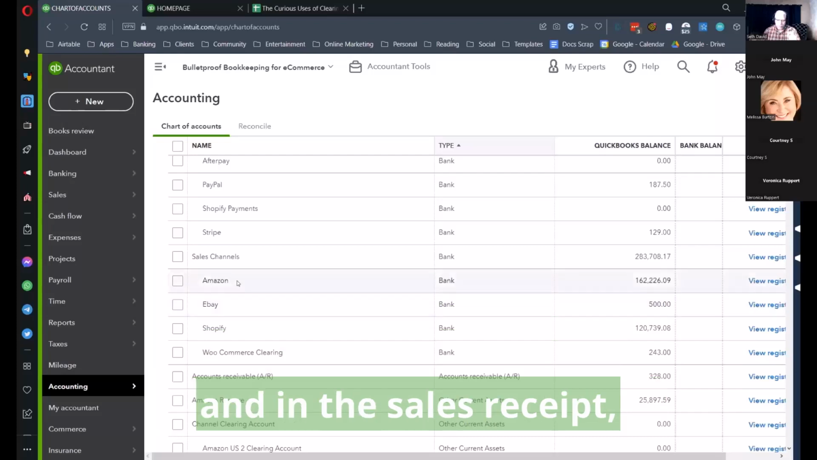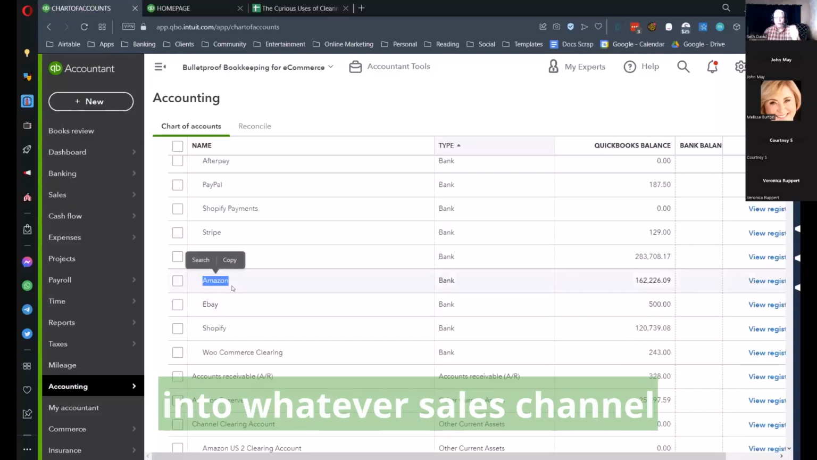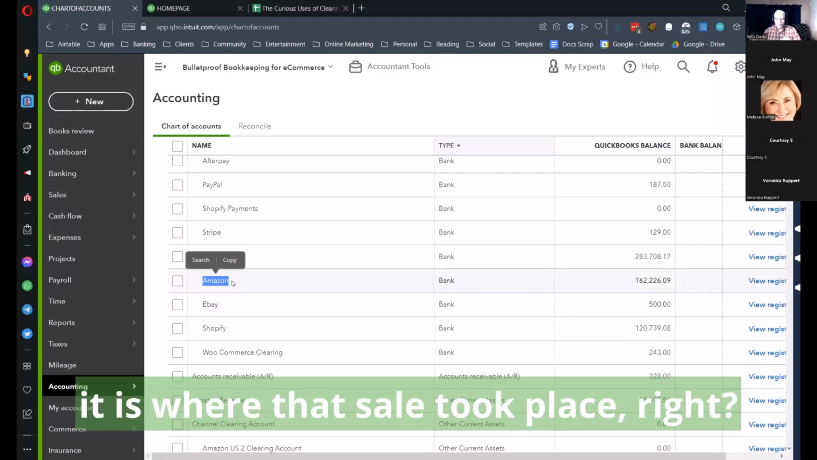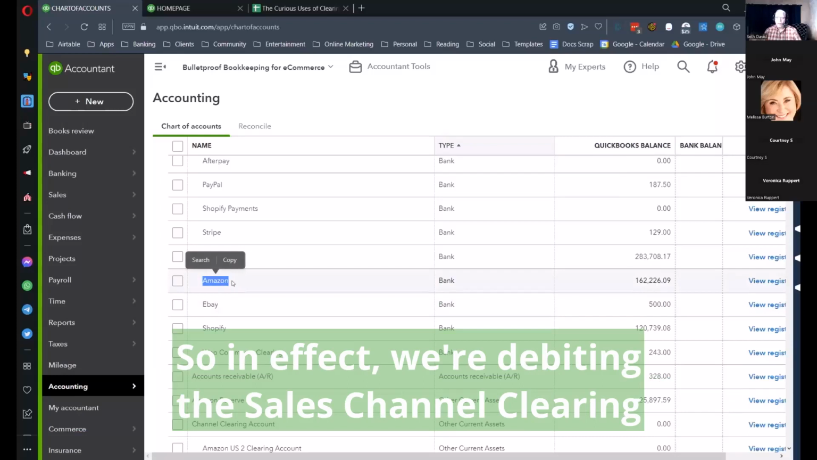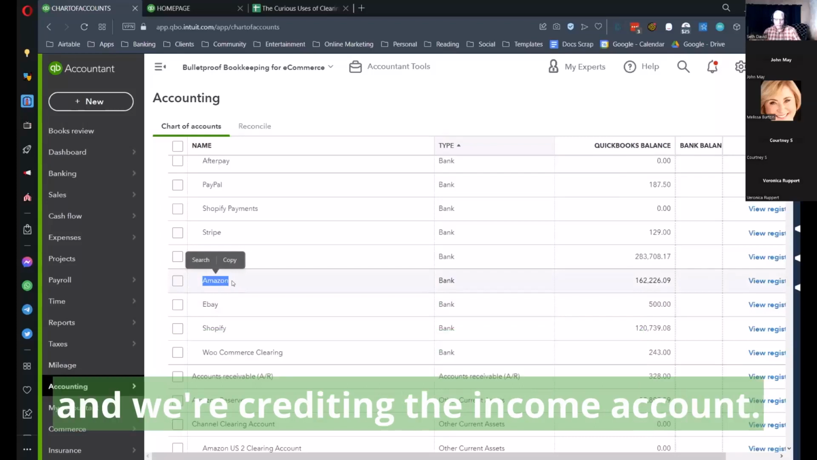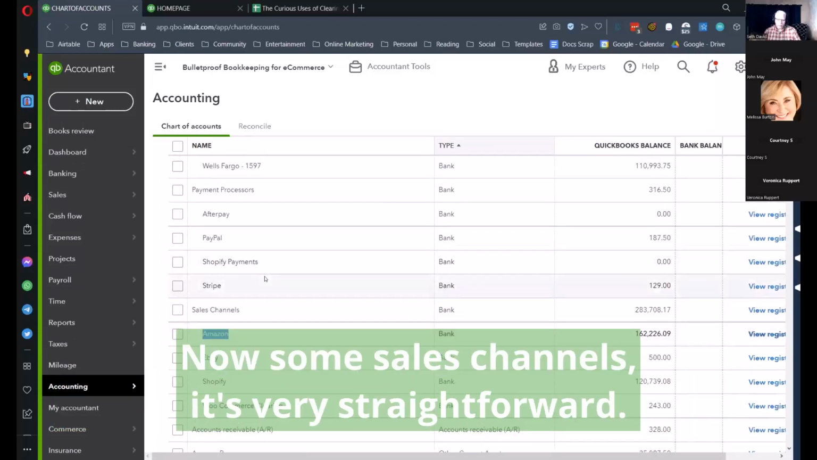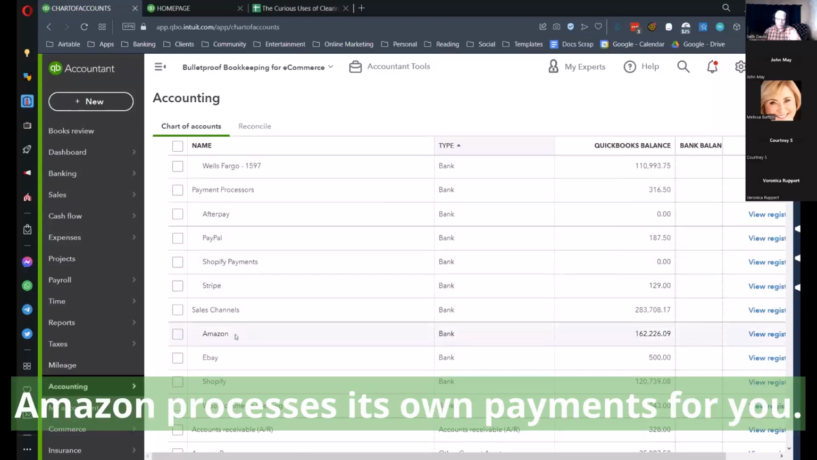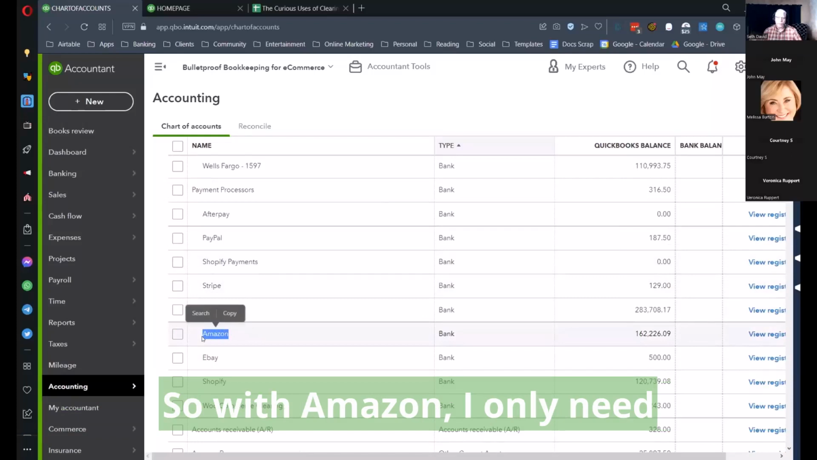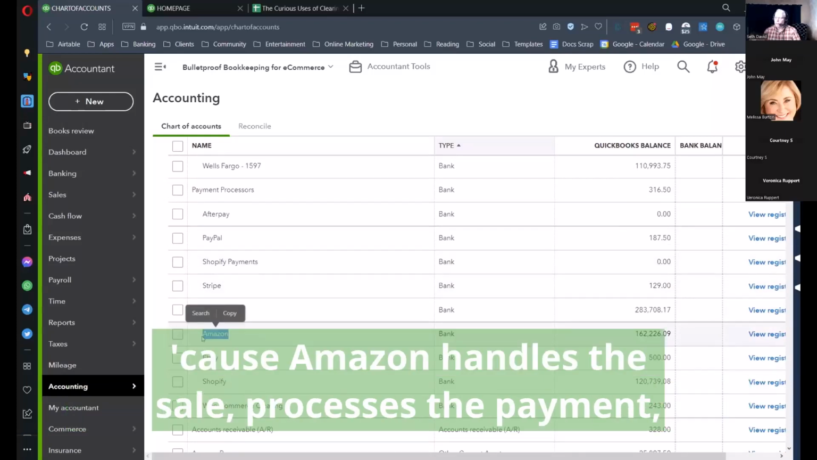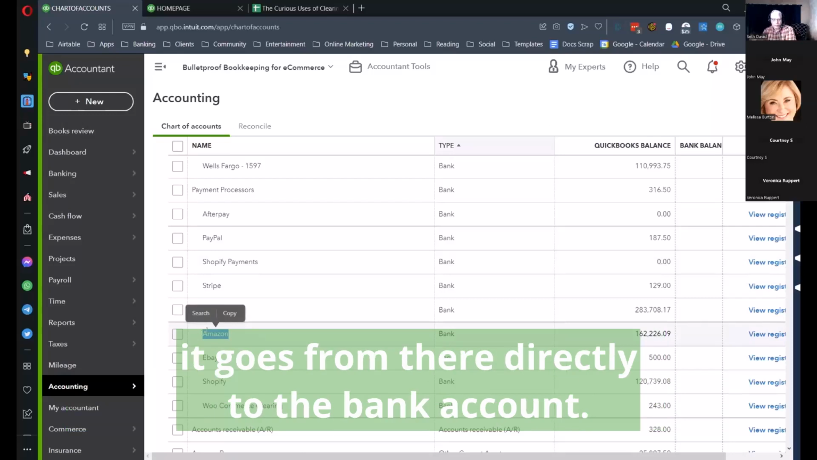And in the sales receipt, the deposit to is going to go into whatever sales channel it is where that sale took place, right? So in effect, we're debiting the sales channel clearing and we're crediting the income account. Then we deal with the payments. Now, some sales channels, it's very straightforward. Amazon processes its own payments for you. So with Amazon, I only need the one sales channel clearing account because Amazon handles a sale, processes the payment. It goes from there directly to the bank account.